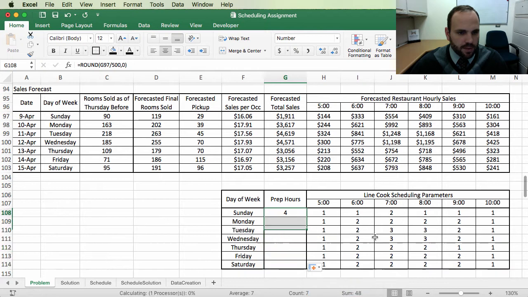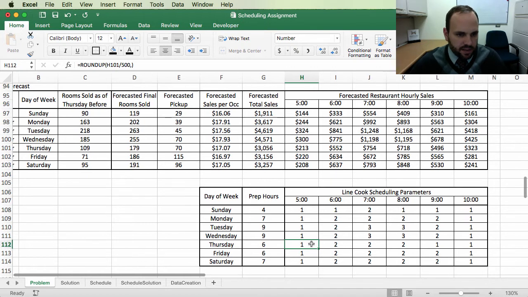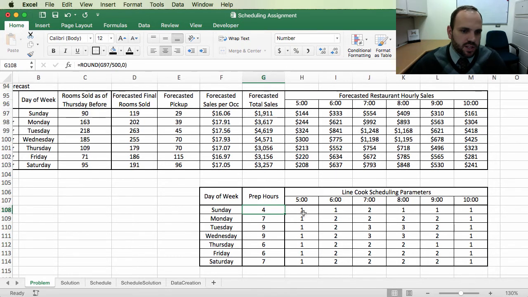Okay, if I hit fill without formatting, it's going to leave them as the dollars, so I'll just need to go in here and change those to number as well. Okay, so our schedule is starting to come together. We know how many prep hours we need to schedule each day. We know how many cooks we need to have on for each hour. Okay. This also tells us the quantity of labor needed for the line as well. So we need 1 hour of labor here, we need 1 hour of labor here, we need 2 hours of labor here. So you can see it's already creating our scheduling parameters.